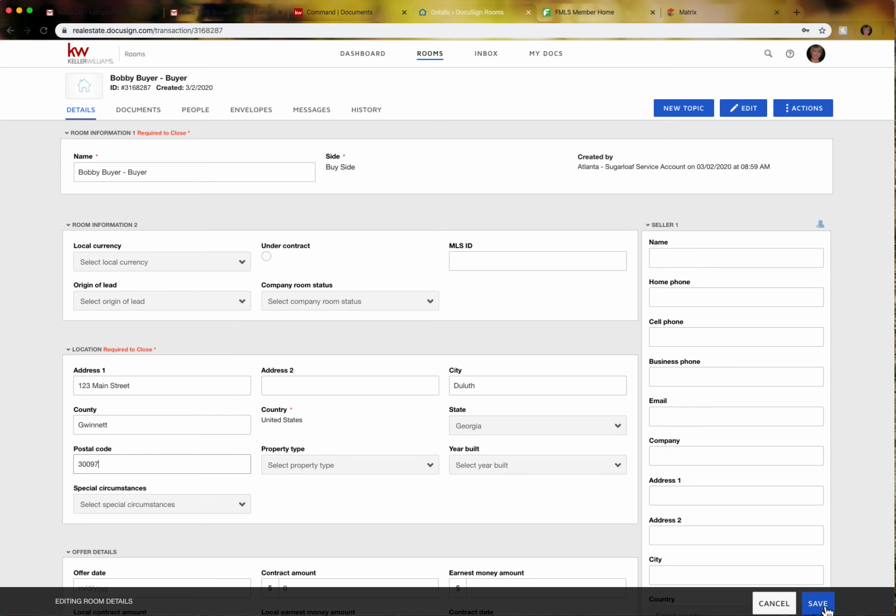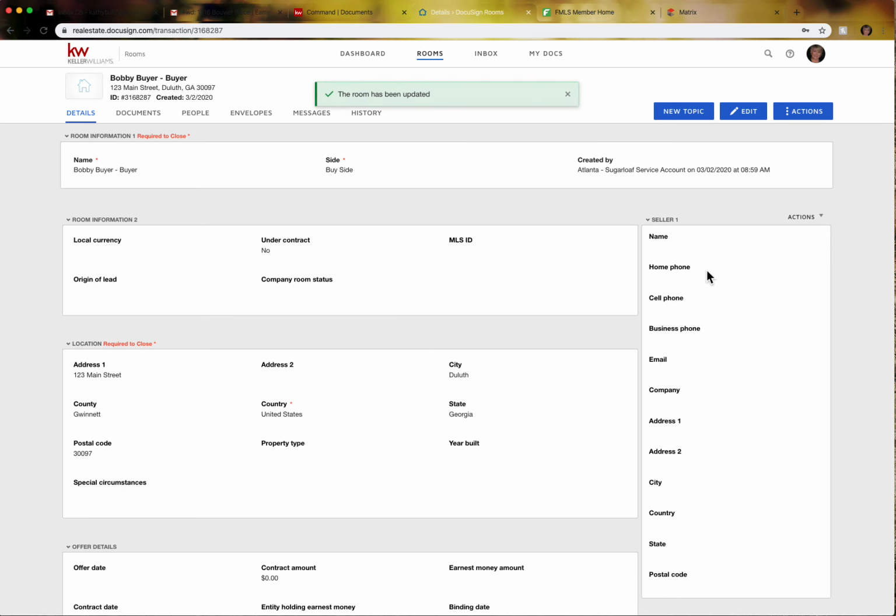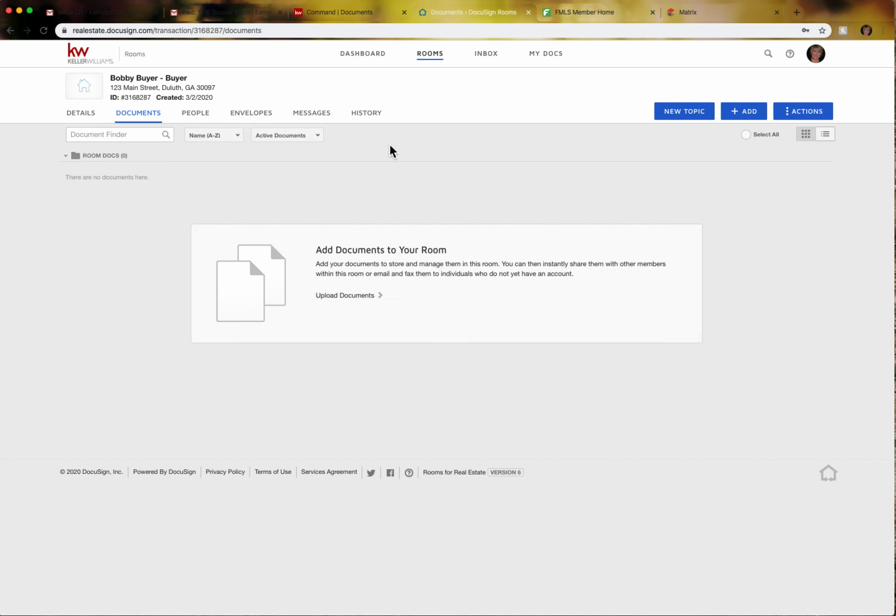Big thing to remember, always hit Save. If you've made any kind of changes and you just try and go on, those changes will not be saved. So now I'm going to come over here to Documents, and this is where I'm actually going to add in my documents.